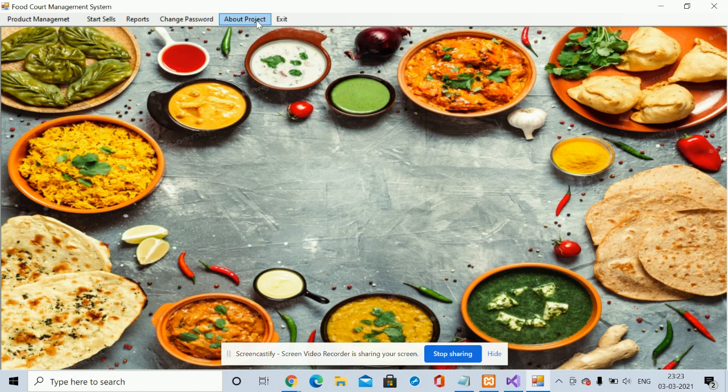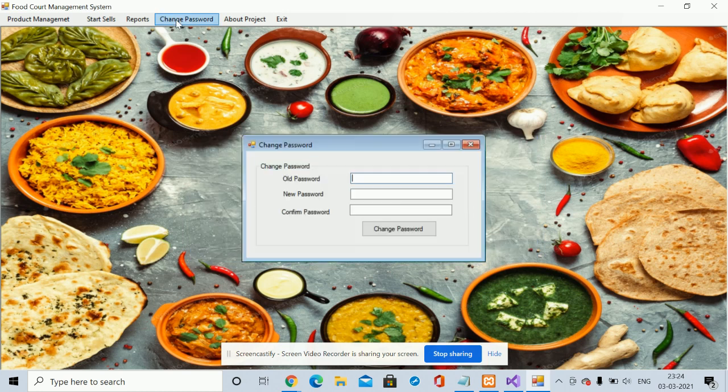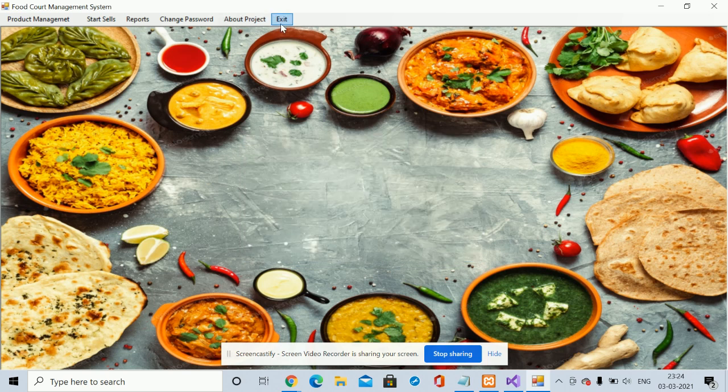This is the about project. Once you click on about project, you will be able to see about the project. This is change password, from where you will be able to update your account password, meaning the admin login password. For that, you need the old password, new password, and the confirm password. This is the exit. Once you click on exit, your application will be exited.